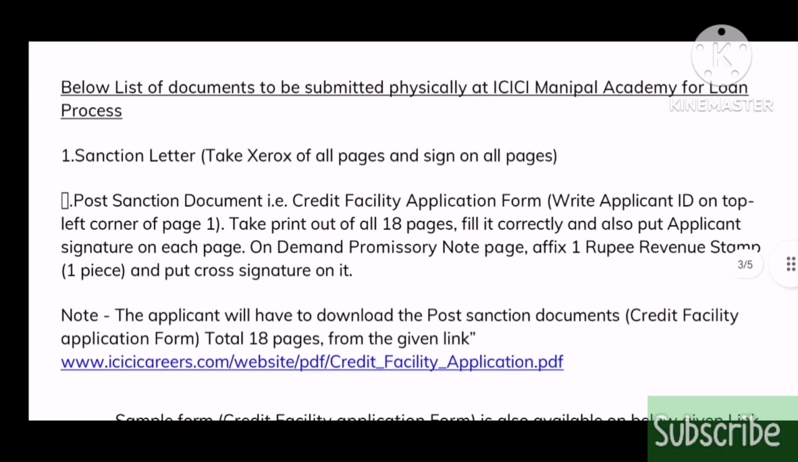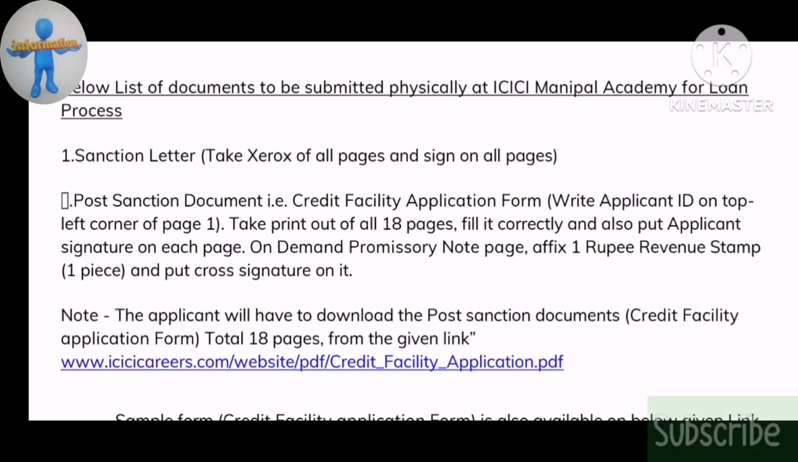One more thing: the sanction letter. This is about the sanction letter, page number 3. The list of documents below you should submit physically at ICICI Manipal Academy. After getting the sanction letter, the procedure is explained here.